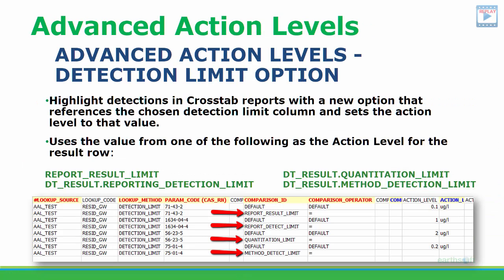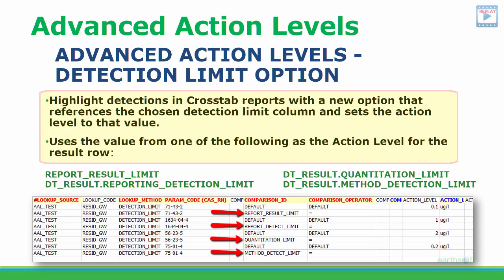The next change that we introduced, and this is really exciting, is an addition to the advanced action levels configuration. This was created essentially to accommodate client requests to highlight detections in any crosstab reports. Frequently we'll get the question, how do I just highlight detects? Well, you can do that with an advanced action level.